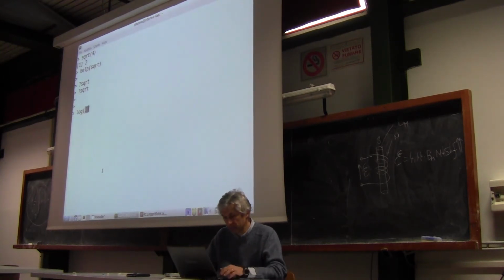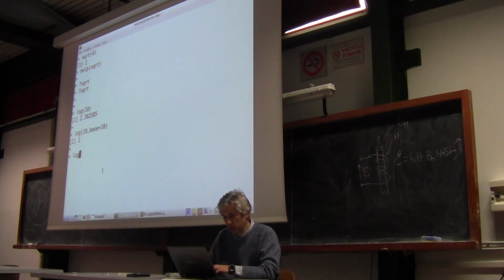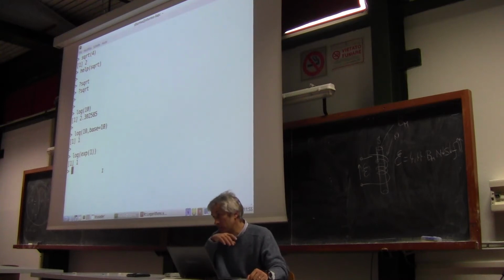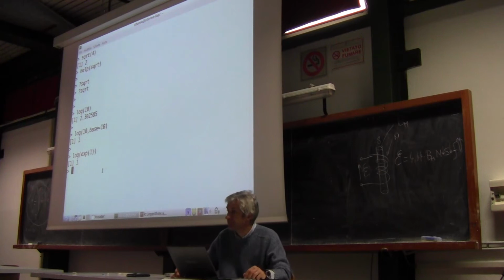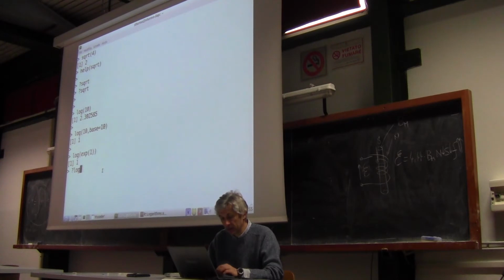Log 10 to 30. If I make log 10 with base equal 10, I expect 1, perfect. If I compute log exp 1, I expect 1, perfect. So you look at a web browser for the operation that you want to compute, you look into Google and you find the help.